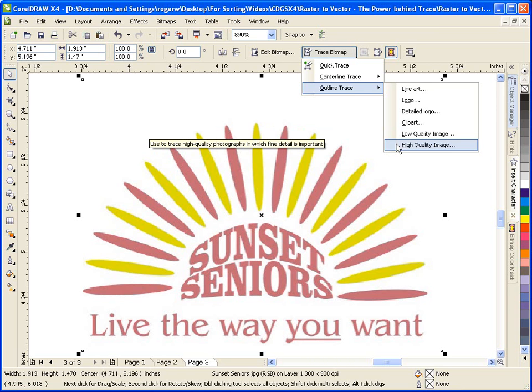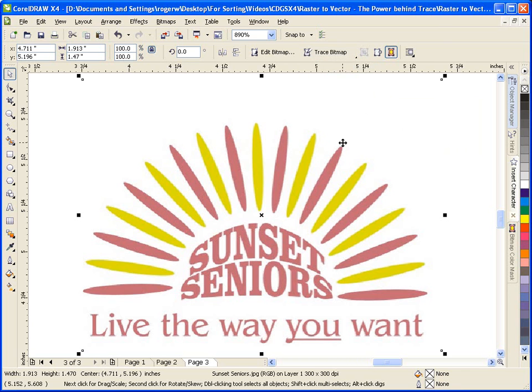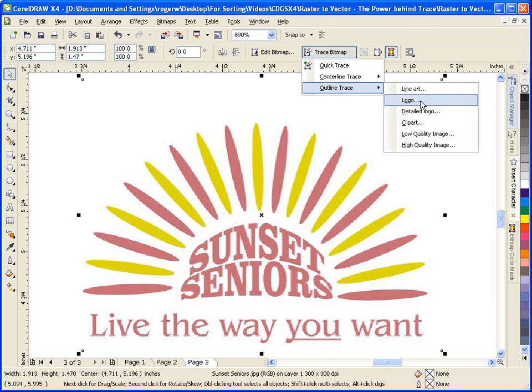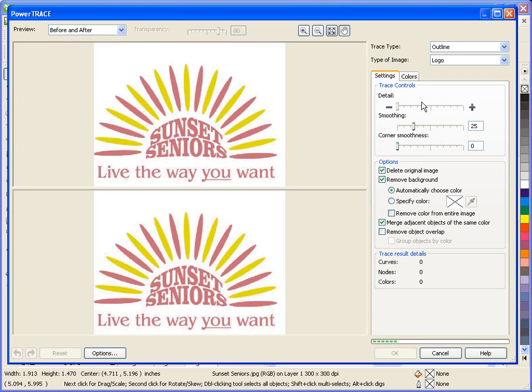Now, a small side note here: if the resolution of your image is too high or your file is too large, you will be presented with a message indicating that the image will need to be reduced in size. PowerTRACE has the ability to do this automatically. Typically, you will only see this message if the image is over 5 megabytes in size. For this design, I'm going to select Logo. This will launch PowerTRACE and present me with my options.